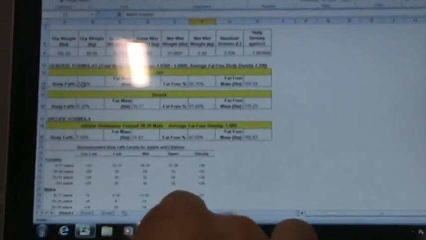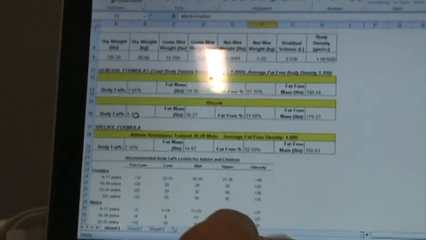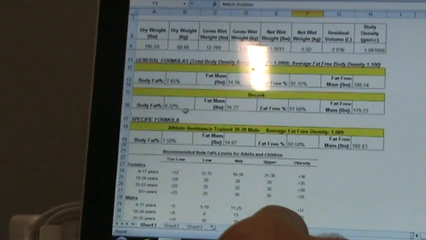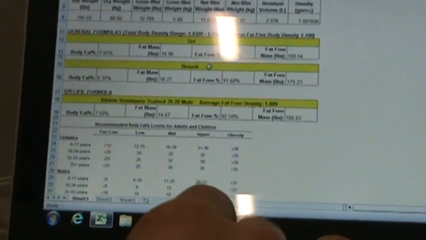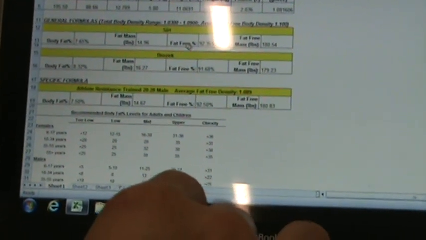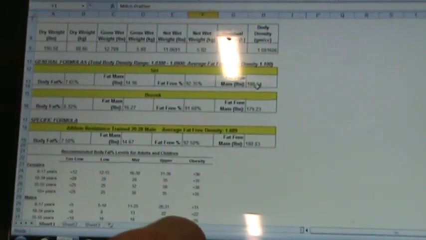And it's automatically going to put it into these programs here, these equations, the Siri and the Brozek, to estimate his body fat percentage between 7.65 and 8.32. So it's always going to be a range. It's never going to give us an exact number. And then his fat mass in pounds here, his fat-free percentage, and his fat-free mass in pounds.